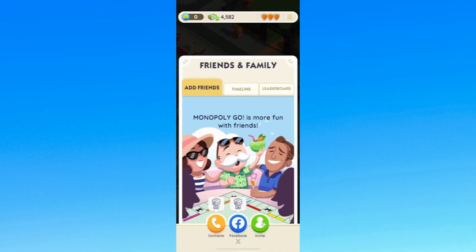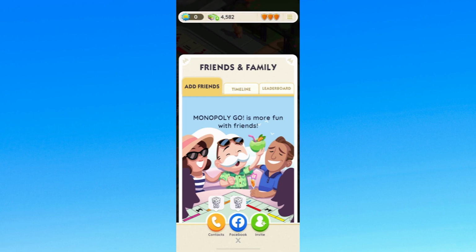So click on it. From in here, you can check your contacts, or you can choose Facebook, or you can press the invite button. If you choose contacts, you will see the contacts in your phone and you can send them a link. If it's Facebook, it will be your Facebook friends if you connect your Facebook account. And if you press invite, you will get a link that you can send to people. Then if they click on the link, they will join you.